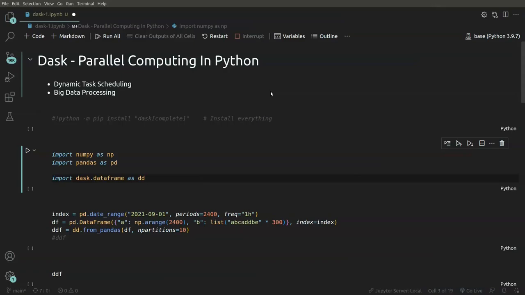Basically, its purpose is to either dynamically schedule tasks, like how Airflow works, or you can also perform something called big data processing. For instance, if you have a huge data set and you don't have the memory to process the whole data at once, you turn that into chunks of data, process it and quickly get the result. So that's what big data processing means here.